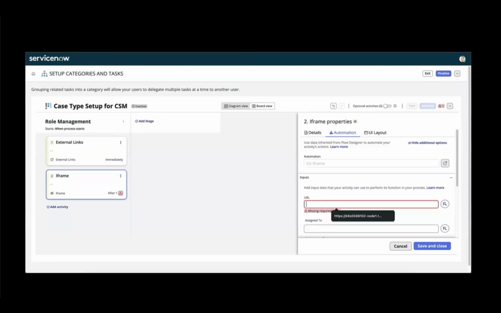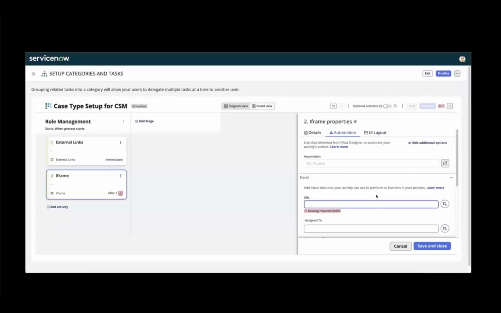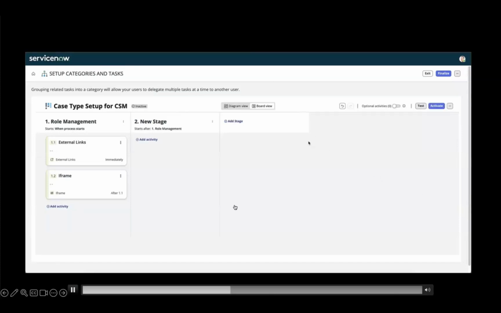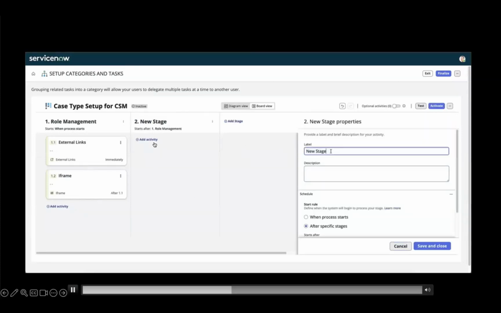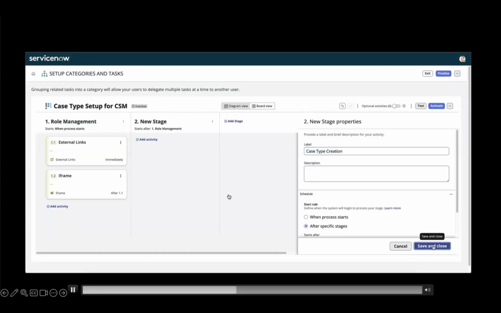So I can just add the URL. Let's take this URL, for example, and I can save it. And it's as simple as that. I can go ahead and add as many stages as I want. I can add another stage, which says, let's say, case type management or case management. And I can just save it.